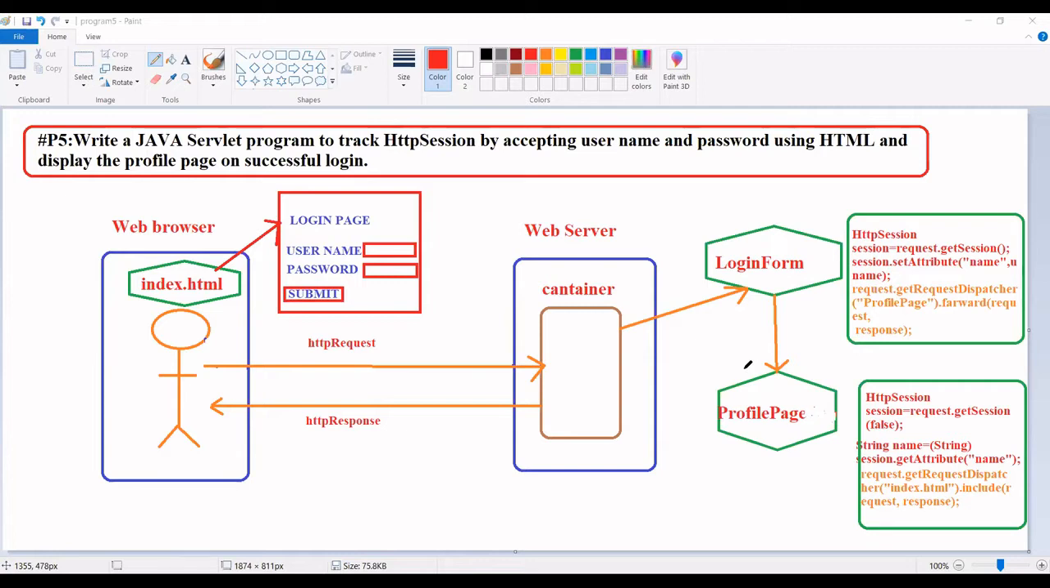Here, HTTP is a stateless protocol. It doesn't store any information. So here we are using the HTTP session to store the information. This is one of the techniques of session tracking. Here we have a web browser and a web server, and both are communicating with each other. But we are using the HTTP session to store the information.